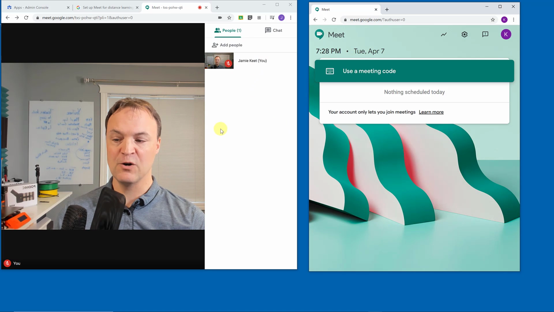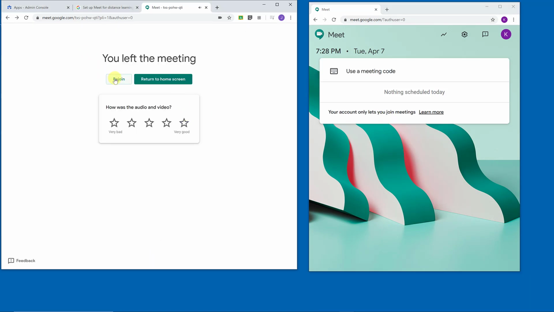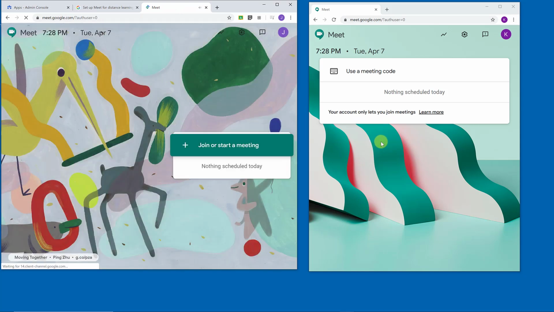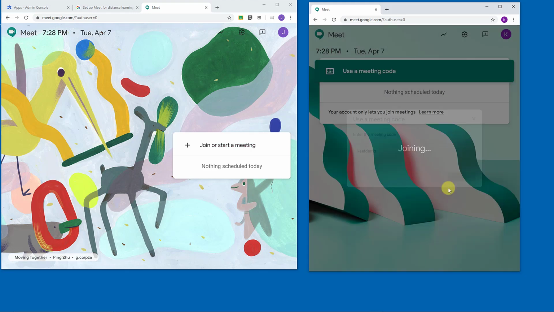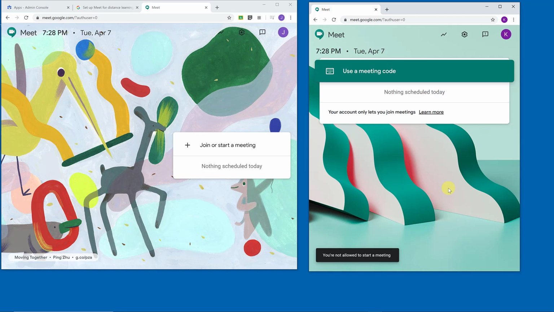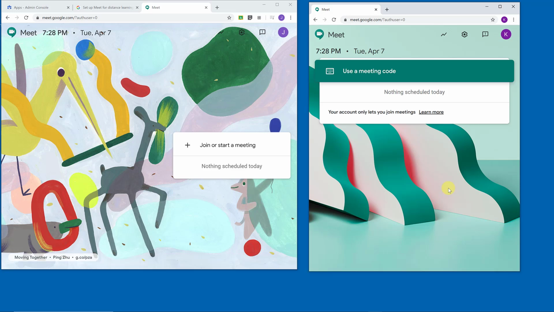If I go ahead and hang up on this side now, and I'll just return to my home screen. If they try to go back in, they know the demo code. So if we type in Keat demo again, they can't go in. So once you boot them out that way, you're able to keep them out. Now you don't have to change your code. The meeting won't start until you start it up at that point.